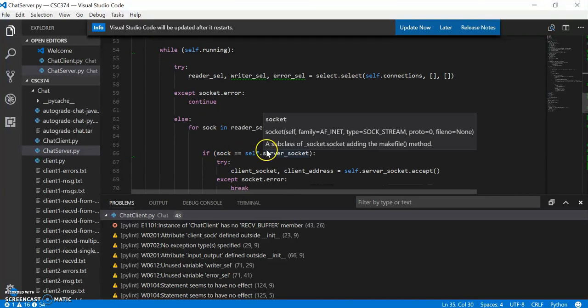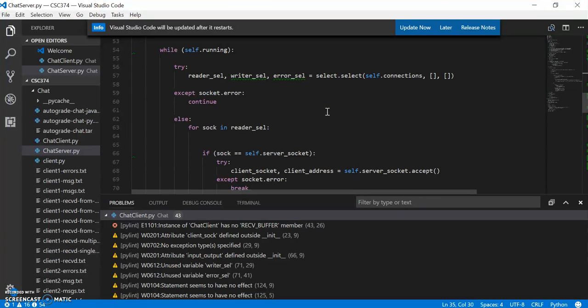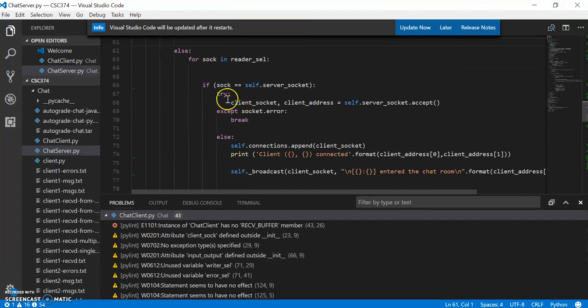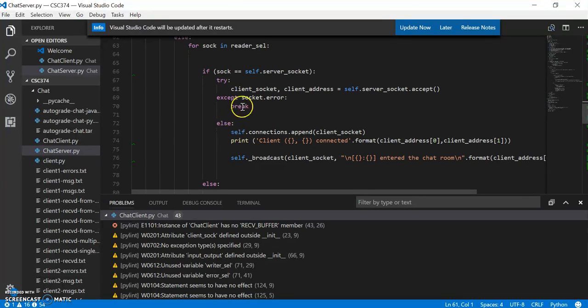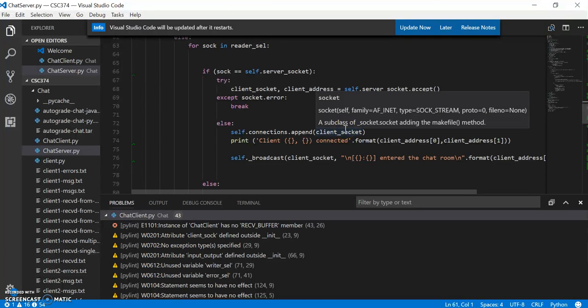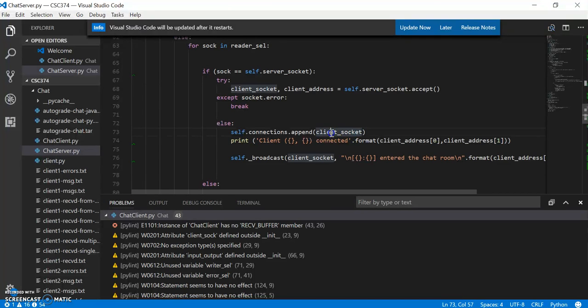if it is activity from the server socket, meaning a client's trying to bind to the server socket, it's going to try to accept the connection. And then it will append that connection to the connections, and it will inform all the connected clients that there's a new client in the chat room.